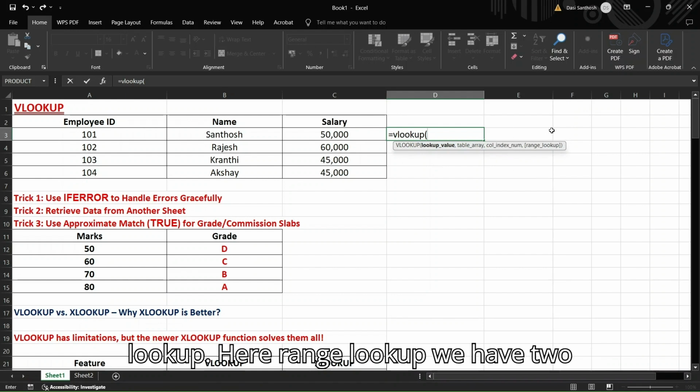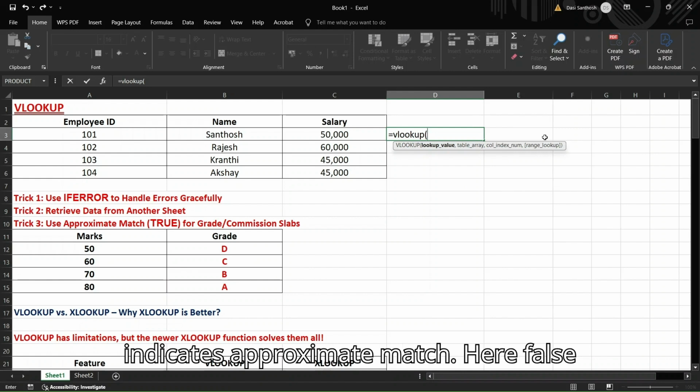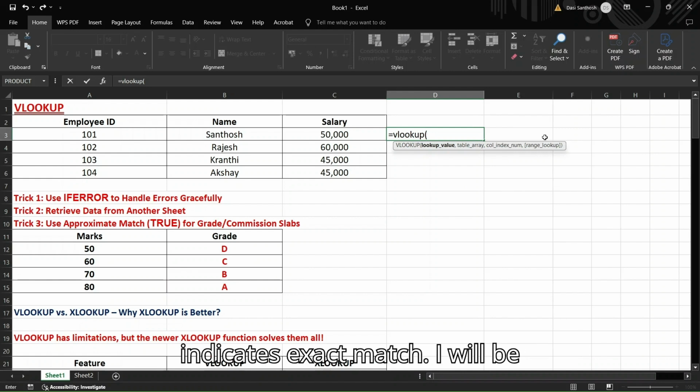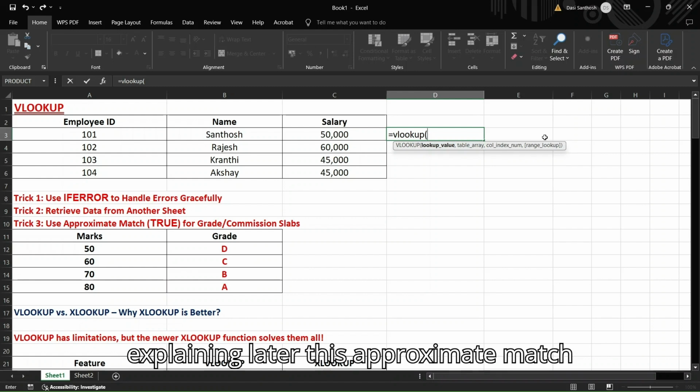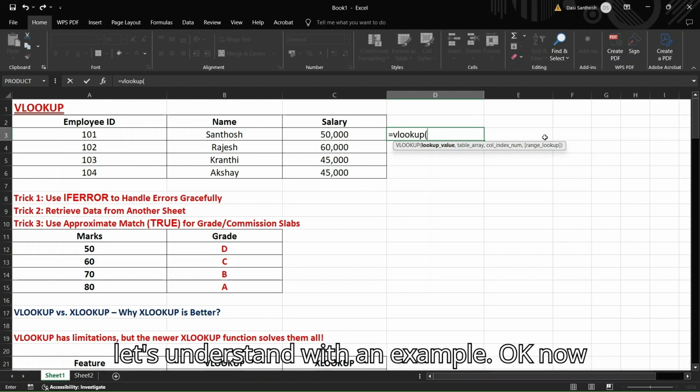Here in range lookup we have two options, that is true or false. True indicates approximate match. False indicates exact match. I will be explaining this approximate match and exact match later. So now let's understand with an example.